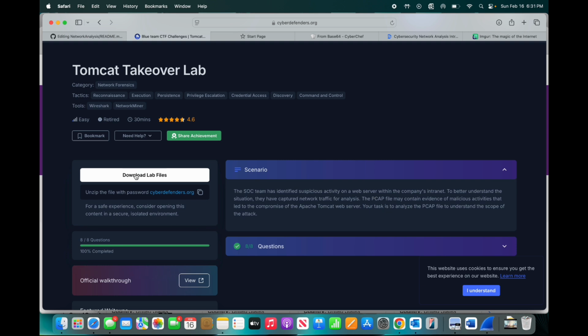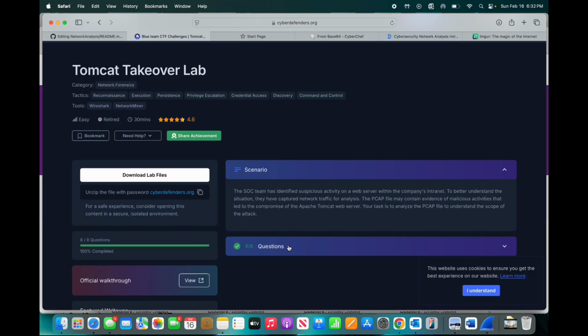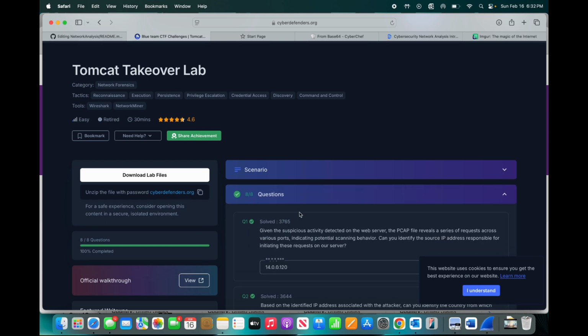You're going to have to download this file, that's the PCAP file, and when you unzip the file, you're going to put in cyberdefenders.org to actually unlock the file. Then you're going to open it through Wireshark, and it's going to look something like this. So let's get to the first question. These questions are answered, but I'm going to walk you through how to actually do them.